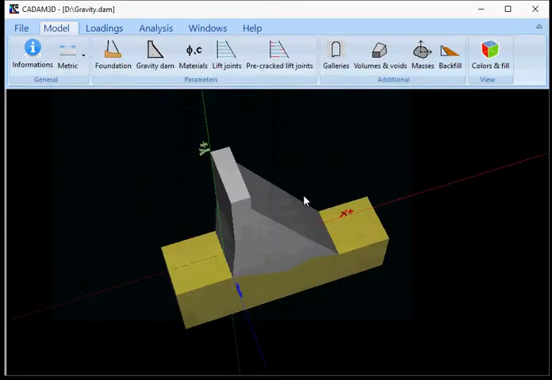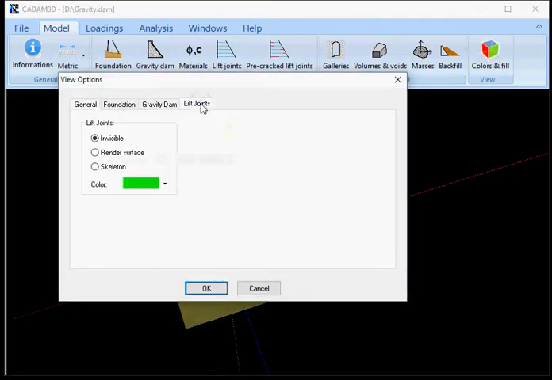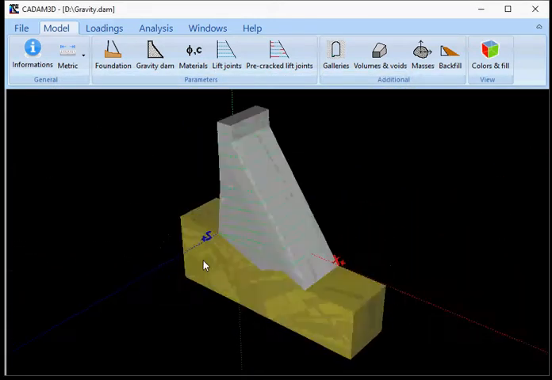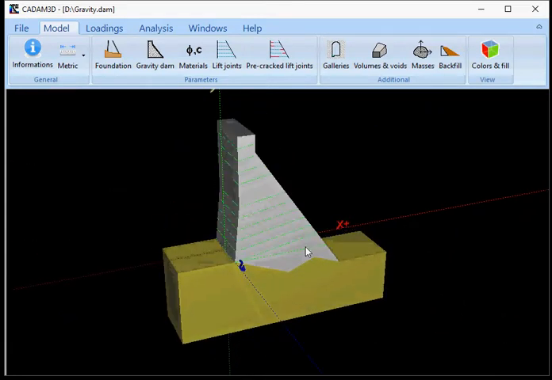So once this is done, you have this view option, colors and fill. You have a new option, which is called lift joints. We can put it as skeleton here, and I'm going to click OK. As we can see now, we can have a view of all the lift joints that have been created by CADAM3D.